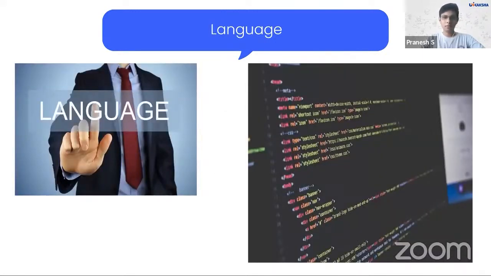Language. What is language all about? I'm speaking in a language right now, a common language, English. In each and every place you go, there is a particular language people speak. There's a common language, there's a mother tongue, and then everywhere there are some different languages.